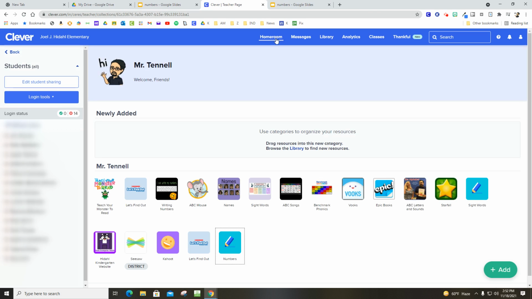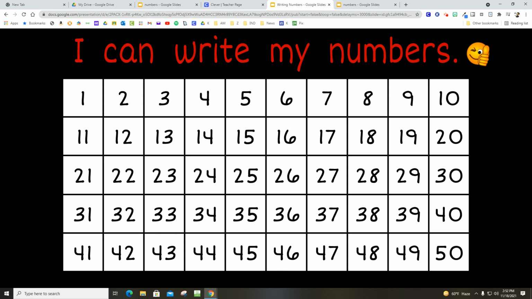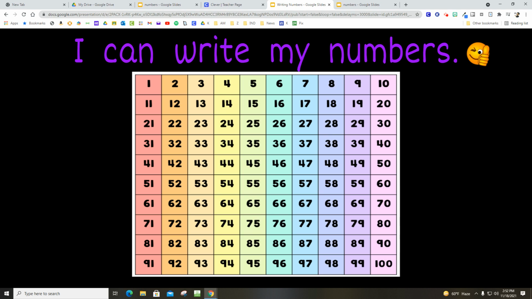So I'll show you another one that I created. This is on their Clever page. I did it the same way. I just spent some more time with it. This is actually what I gave to the students. So they have their numbers, and this does have multiple slides. If you click the arrow keys, or if the students touch the screen, they can click through.